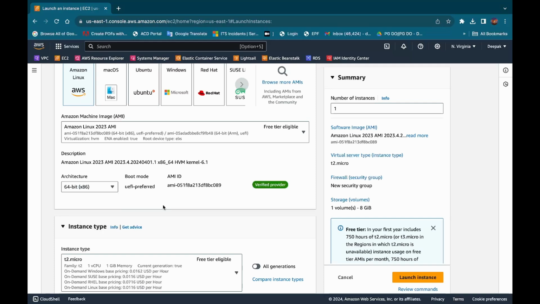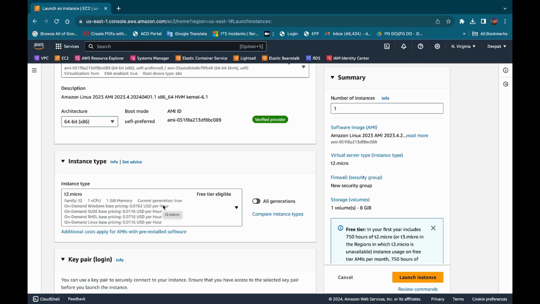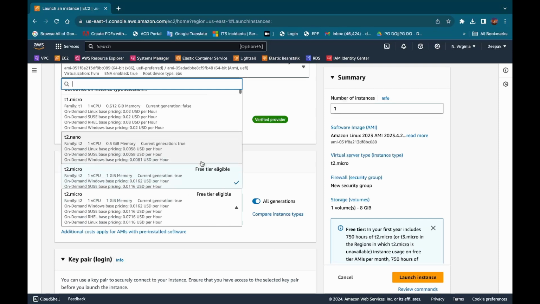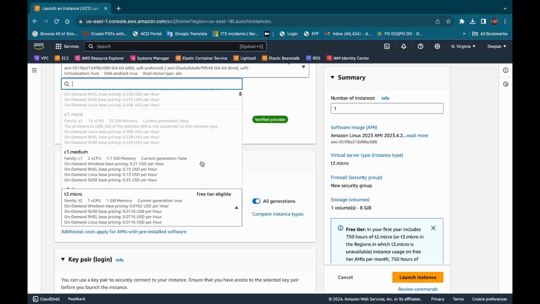Okay. So now let's deep dive into instance type. We have a lot of instance types. If I click on all generations, you can see there are a lot of instance types.